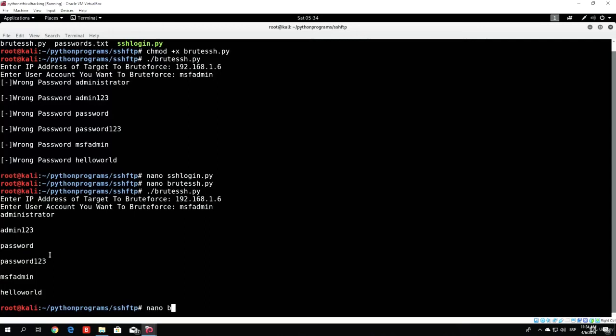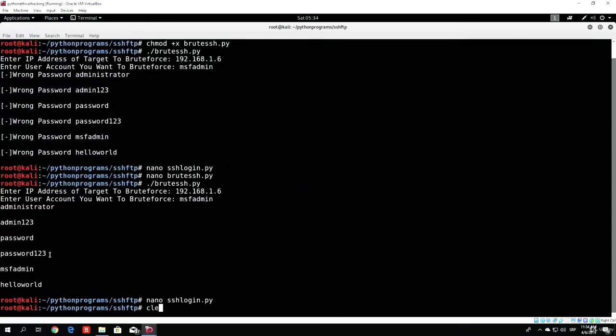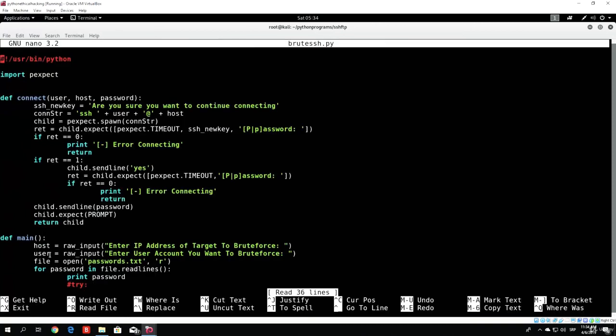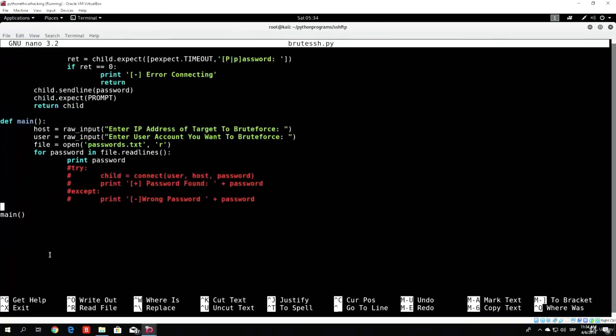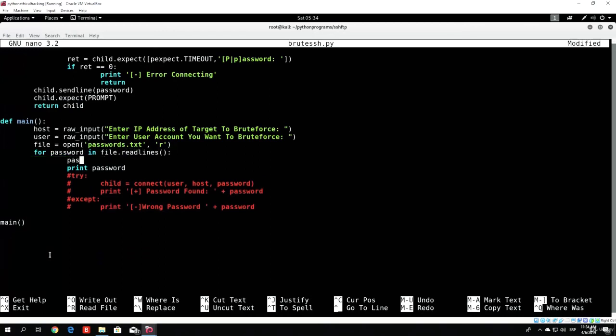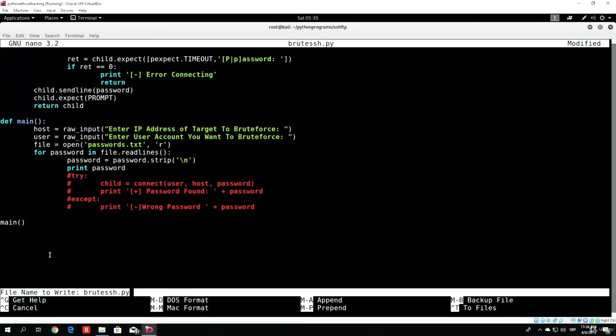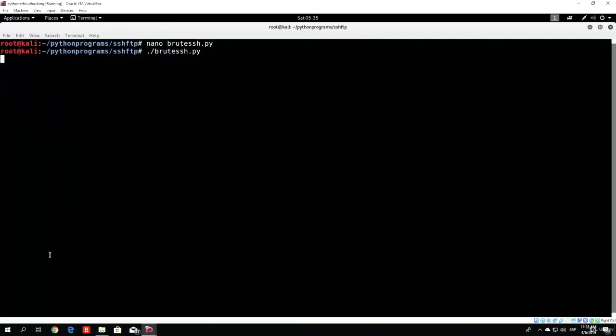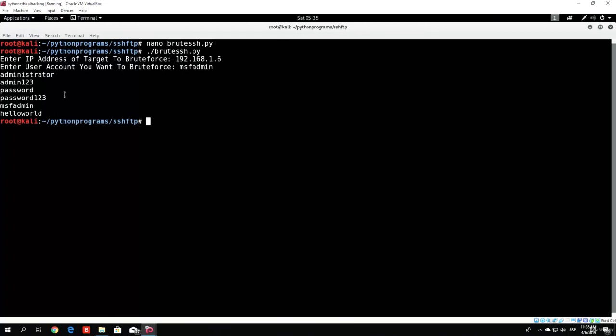So let us see how we can fix that. Once again I nanoed the wrong file. Let us go right here, print the password. For password in file.readlines, we want to make password equals password.strip, and then we will add the new line character, which is the \n. So we strip the password of that new line character, and let's right now save this and try to print once again. 192.168.1.6, which is not really necessary right now. And right now we get the passwords printed out as we should.